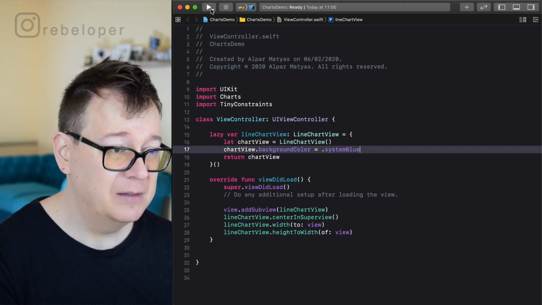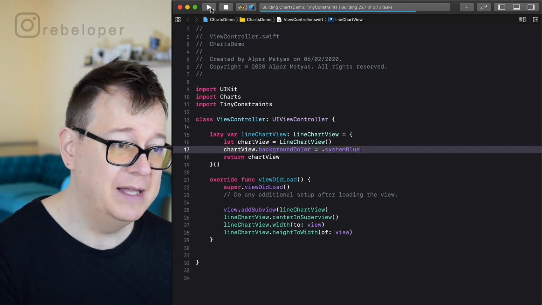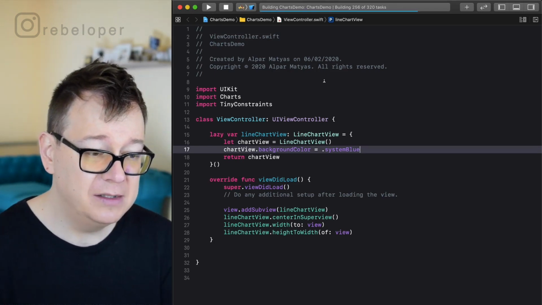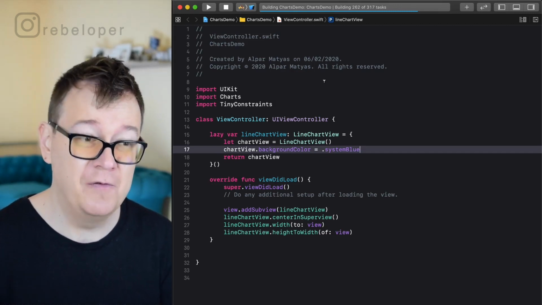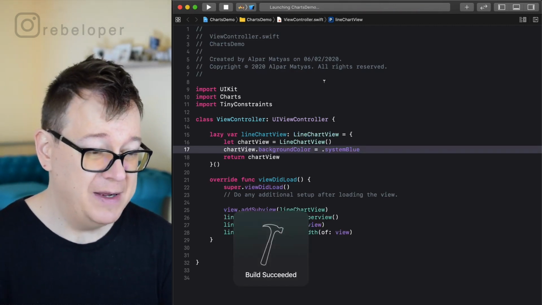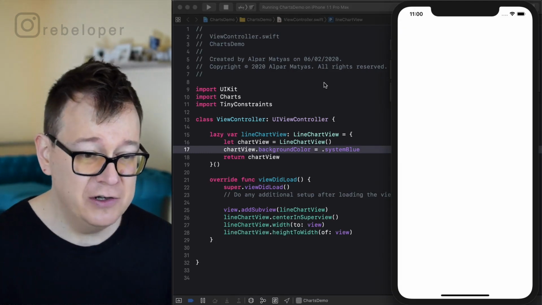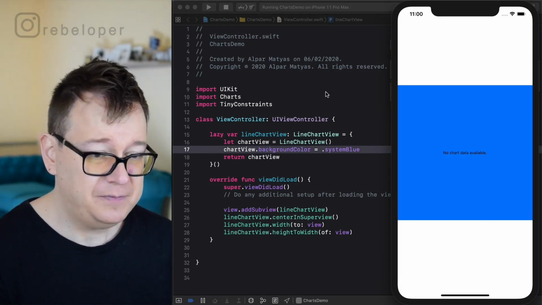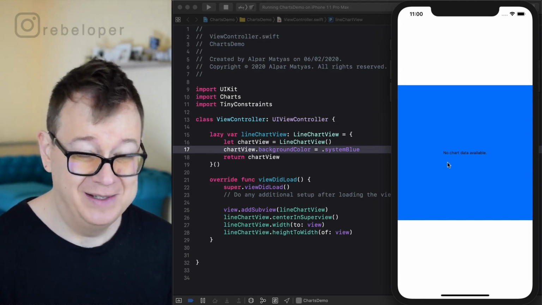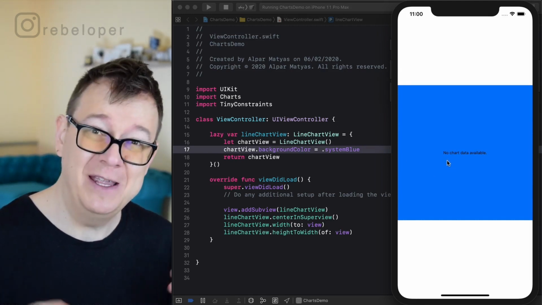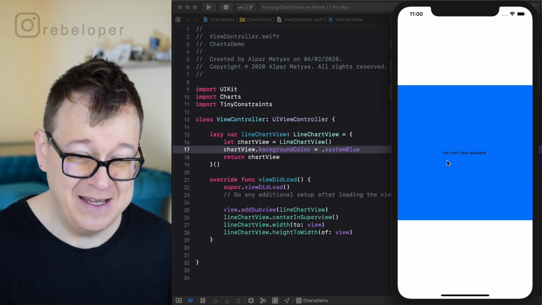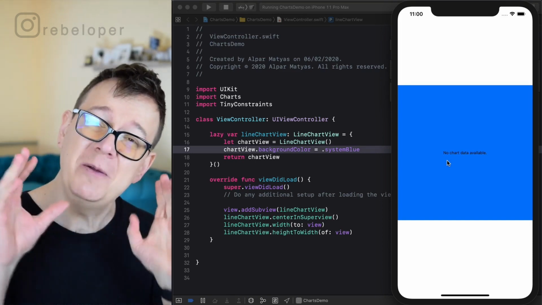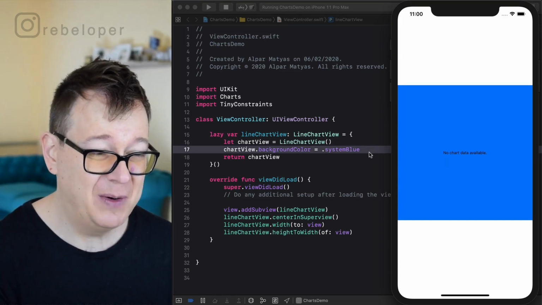So let's hit Command R or hit that play button there and see what we have done so far. Okay, so build has succeeded. That's really good. And now let's see what we can see there. And we can see a label saying no chart data available. And we will get to that part too.